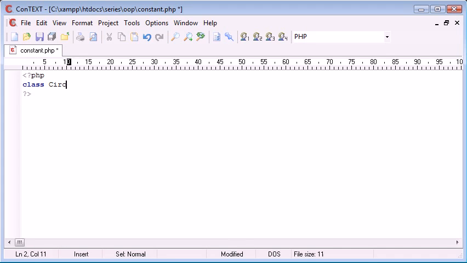So I'm going to call this class circle. So let's bring down our curly brackets. We need to now create our constant. So I'm going to first of all demonstrate how we access this constant outside of our class, and then we can use our method within to use this constant value. So we're going to use the const keyword, and then we're going to say pi equals 3.141. And that's it. We've created our constant. The name of our constant is pi, and our const keyword lets us know that it's a constant.